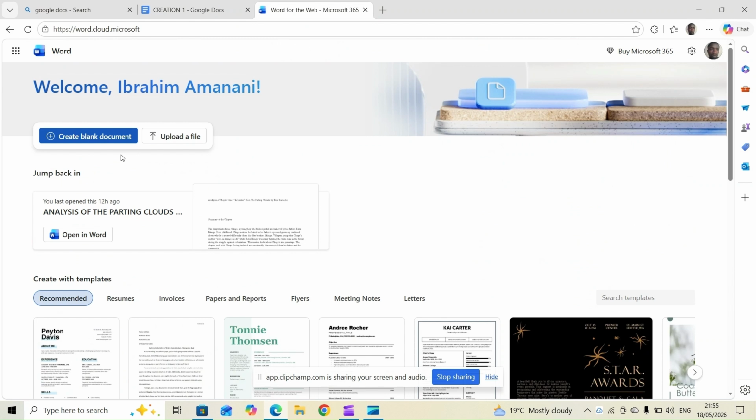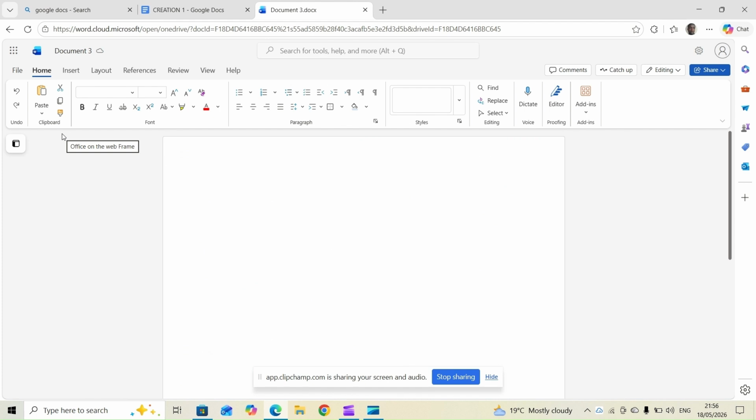So for you to create a text document, come to create a blank document where there is a plus sign, then click on it. So it is creating a blank document. Here the blank document is opening up. So you can see how it looks. It is almost similar, because this one is M365. It is all similar.